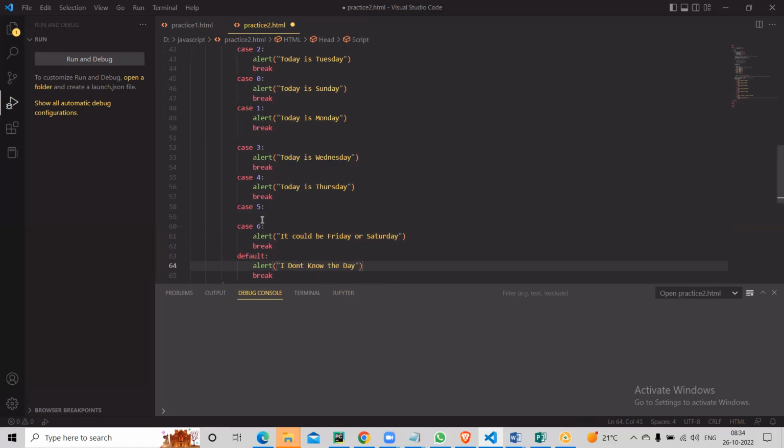Now you see in this case, it doesn't make sense to give break here because for 5 and 6, we want the same output, right? It could be Friday or Saturday, correct? So even if you get case 5, there's nothing to print, so it will not print anything, and then it comes here to case 6, and it prints this. Obviously, if it comes to case 6, it will come directly here. If you come to case 5, after executing case 5, it comes to case 6. So in this case, no need to give break. Even if you get day 5 or day 6, it will say it could be Friday or Saturday.